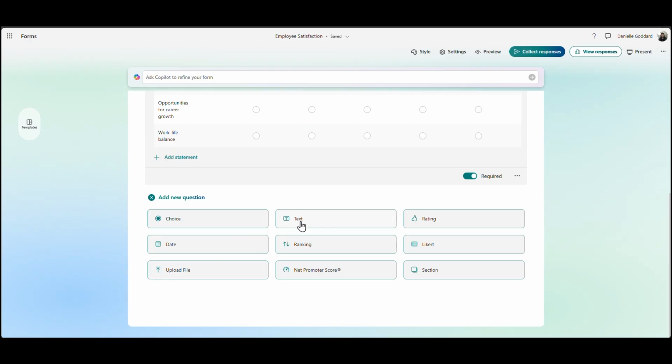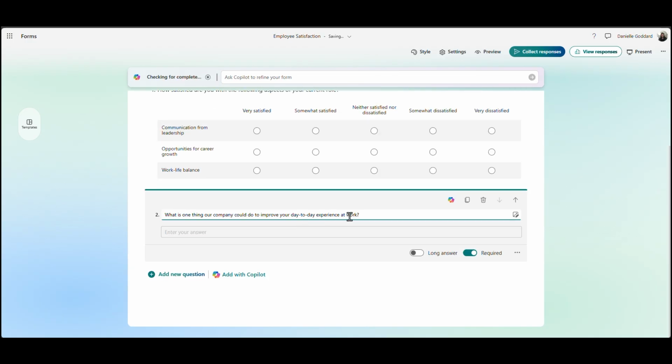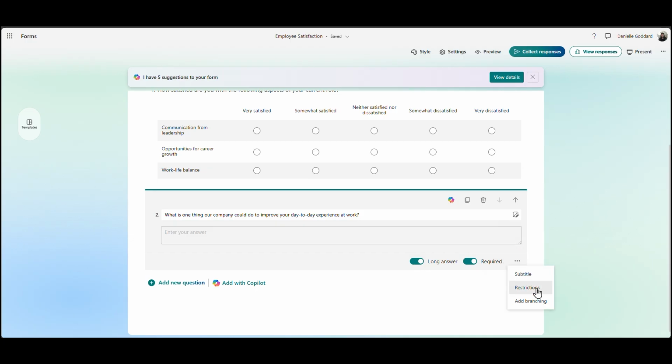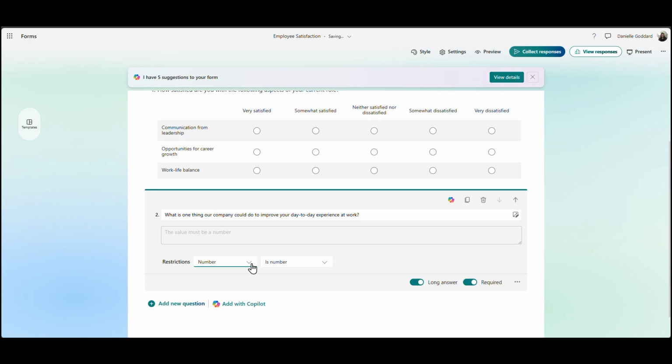What is one thing our company could do to improve your day-to-day experience at work? For this type of question, you can choose to invite long responses, which gives them a larger character limit, or keep it at the default. You can also add restrictions to require specific answers like numbers only or text matching a certain pattern. This helps keep responses consistent and usable. If you do this, it'll not accept anything outside of that format.